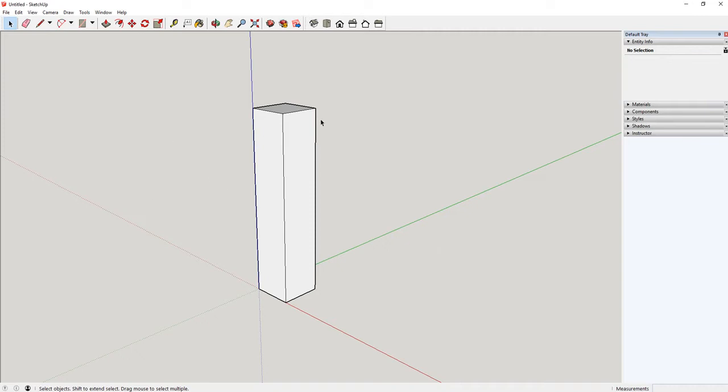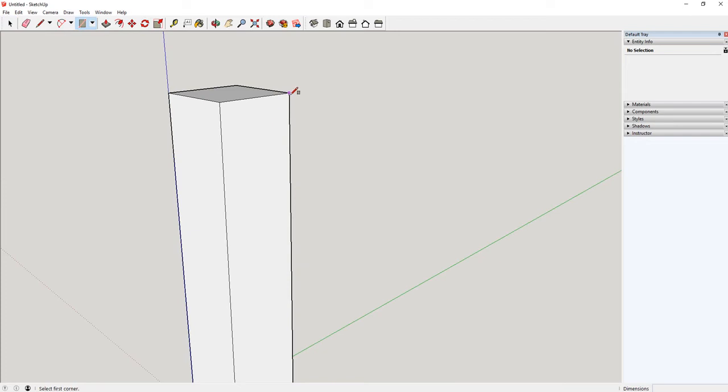The next part I'm going to do is what I'm going to call the top bar. I'm sure there's a better term for it, but that's the one I'm going to go with. I'm going to draw a little rectangle along here. It's going to be a 2x4 in real life, so I'm just going to type it in here. And I need it to be 3.5 by 1.5, which is what a 2x4 ends up being. And then I can push or pull it right off of this face, which is kind of nice.